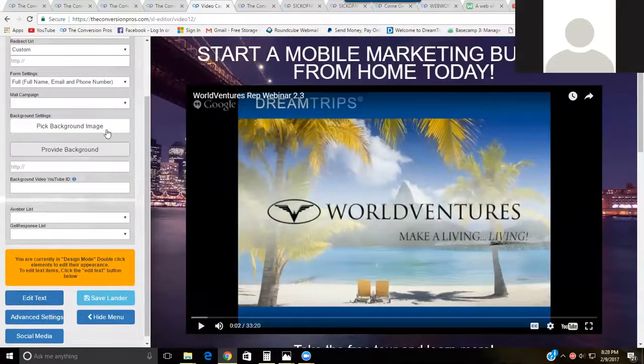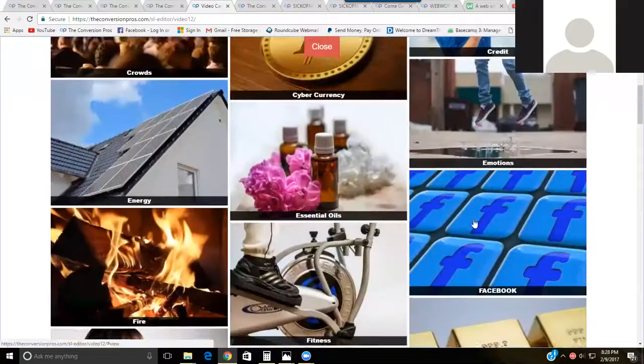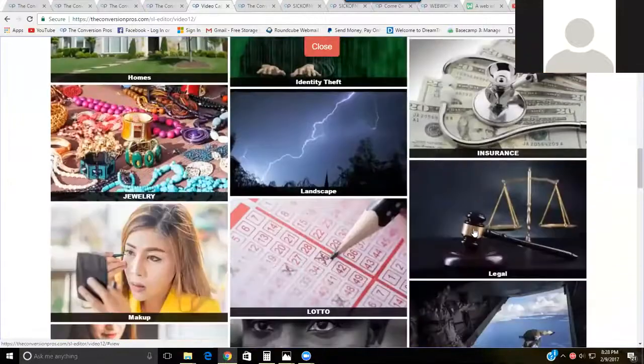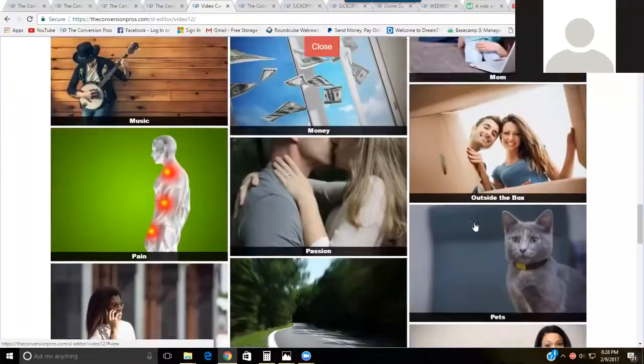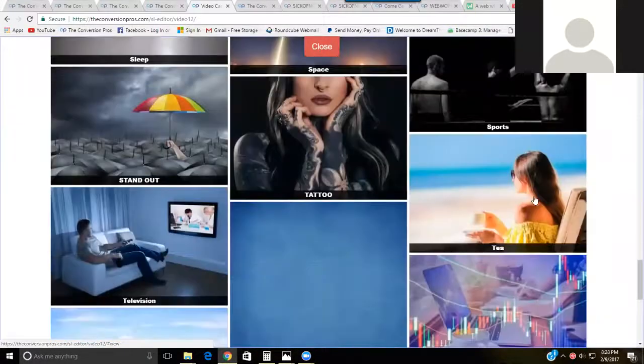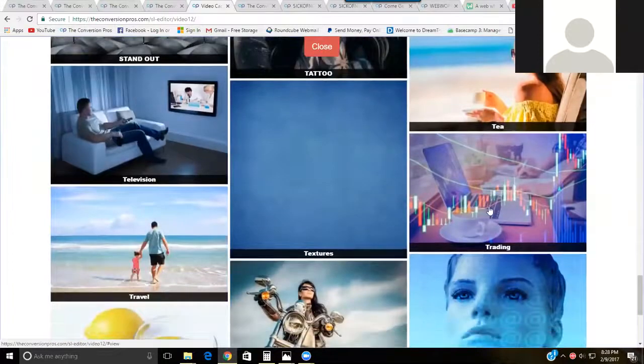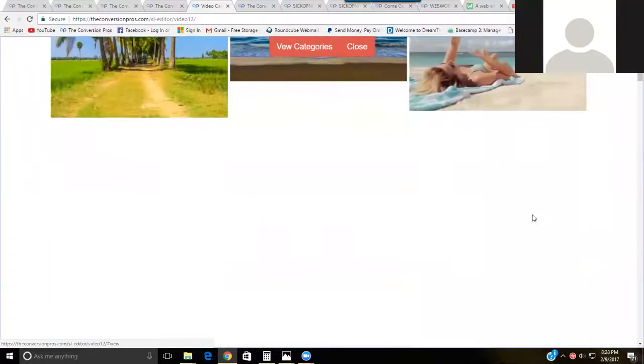Provide background or pick background image. I'm going to go into my travel since this is a travel deal. Now listen, you could do anything. I just chose World Ventures because it's easy. It's a travel company. You could be doing travel. You could be doing weight loss. It doesn't matter. Okay, the theory is all the same.